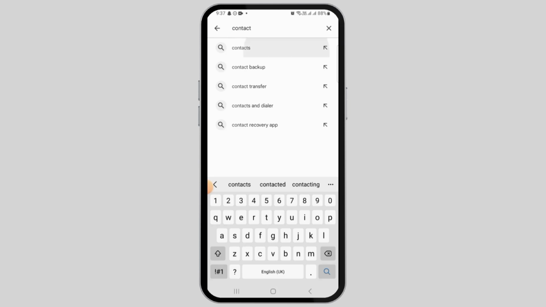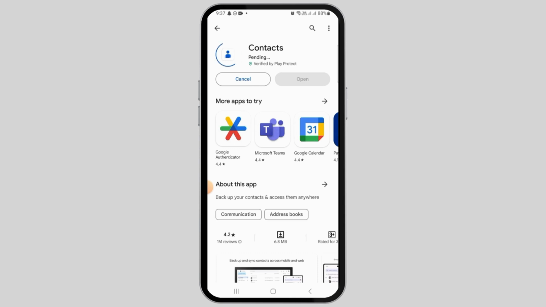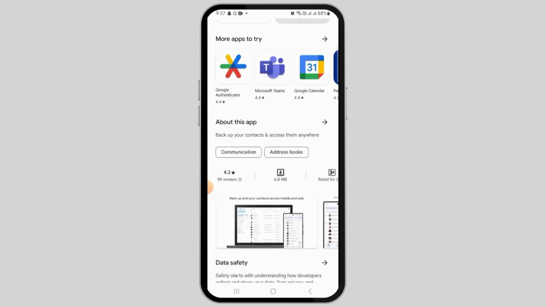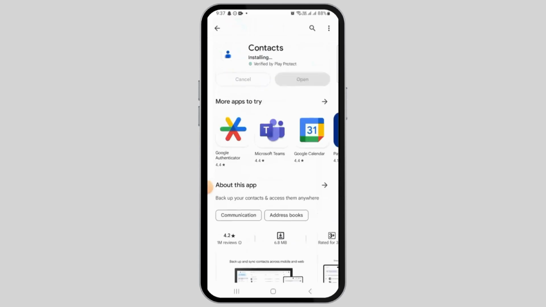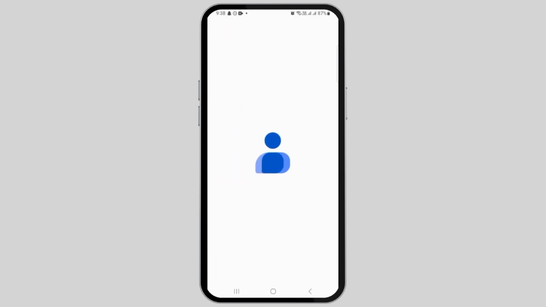Now, here you want to search for contacts. Now you want to tap on the install button and have this application installed on your device. With this application, you can back up your contacts and access them anytime. Once it has been downloaded, tap on the open option.